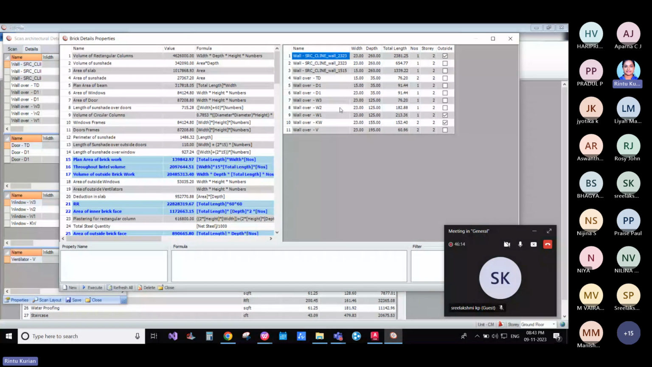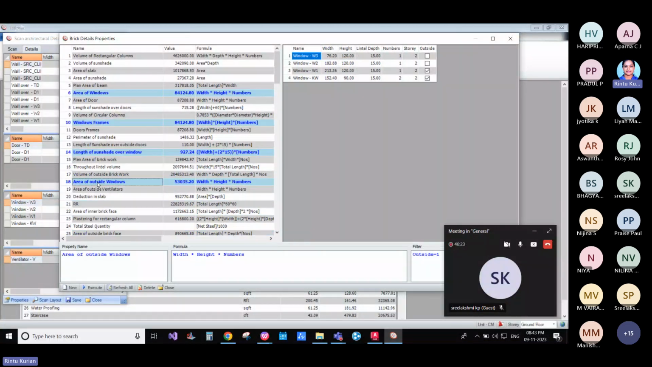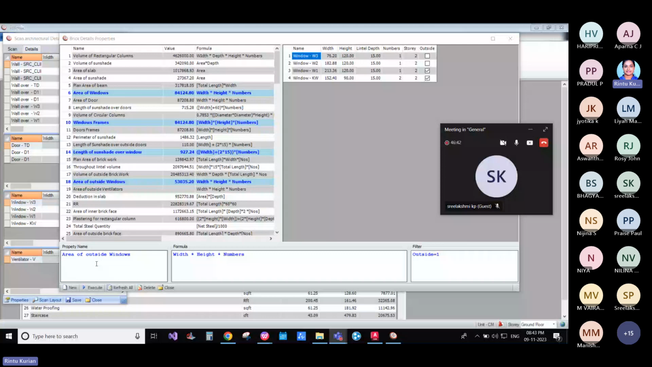Area of outside windows. Now, the reference table is this particular one. Now, the property name is area of outside window. The formula is width into height into number. So, width into height gives the area and number of such windows has to be counted. So, into number. And you can see that there is a filter given here. As per the property name, it is the area of only outside windows. So, the filter used is to filter out only outside windows. Whichever windows inside the building need not be added in this particular calculation. So we are giving that filter over here.